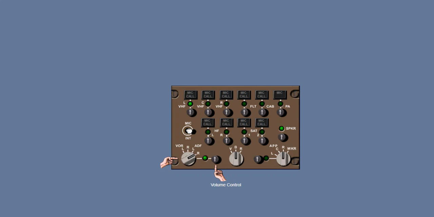Each audio control panel is equipped with a VOR ADF receiver selector. The four positions of this switch allow the pilot to select the associated VOR or ADF radio for audio monitoring. Each audio control panel has an approach receiver selector. The four positions of this switch allow the pilot to monitor the audio for the 3 ILS radios or the marker beacon. The approach left, approach center, or approach right positions monitor the respective ILS radio, and the marker position monitors the marker beacon audio.